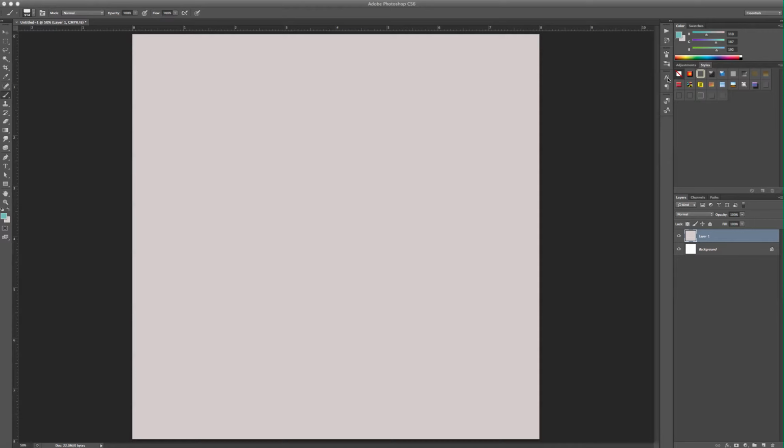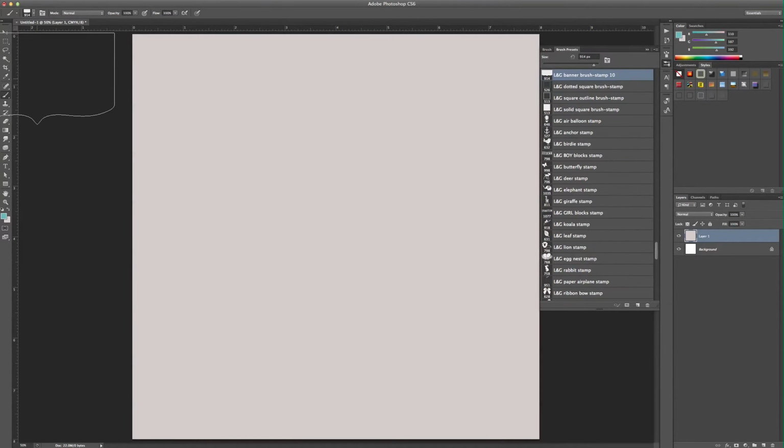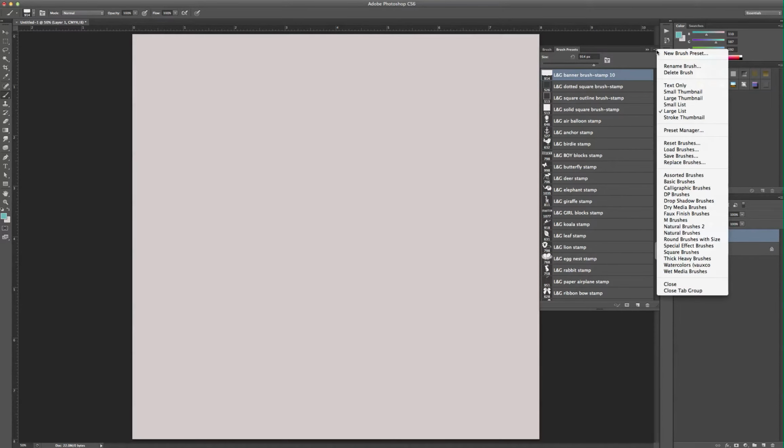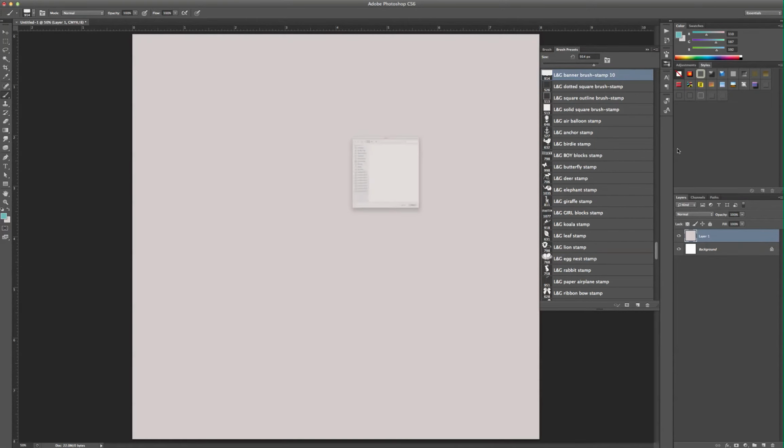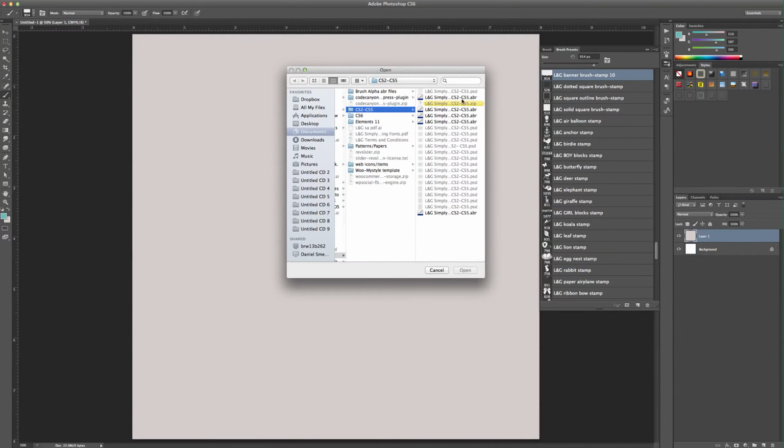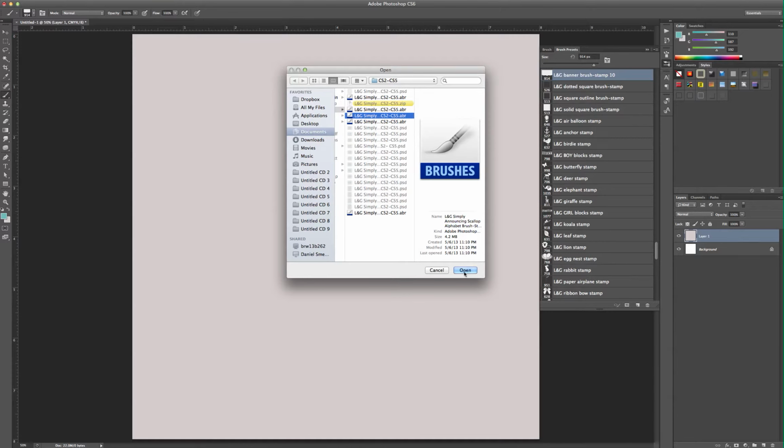So first off, I'm going to show you, this is your brush presets palette. Make sure you have your brush icon highlighted, your tool, and then your brush presets are right here. Go up to your flyout menu, load brushes, and navigate to where you saved and downloaded your ABR files and hit open. Mine are already open, so I'm not going to hit it.